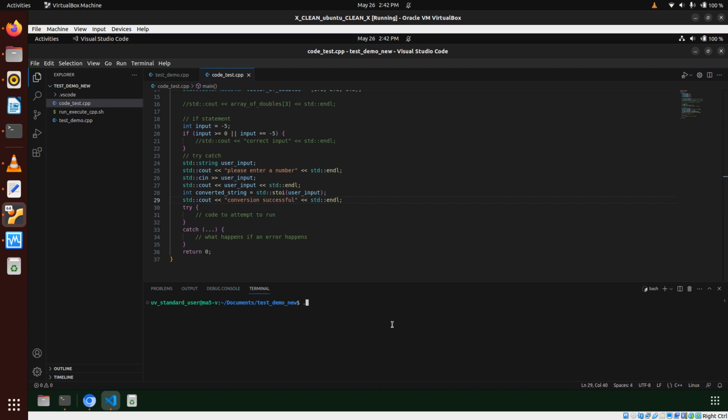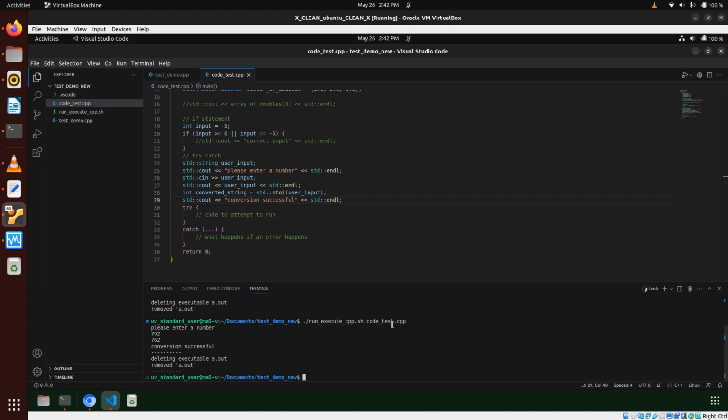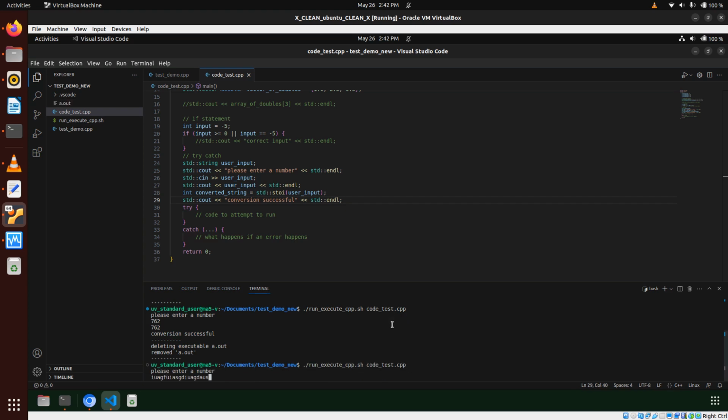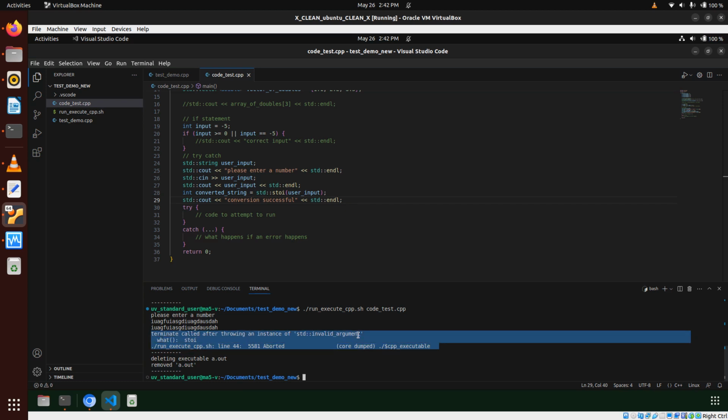So, I'm going to run this thing and see what happens. So, enter a number, say 34, and conversion successful. I'm going to enter in 762, and that also works. I'm going to run this again, and the value which I've just input is not a number. And the program crashed, as you can see here by this error message.